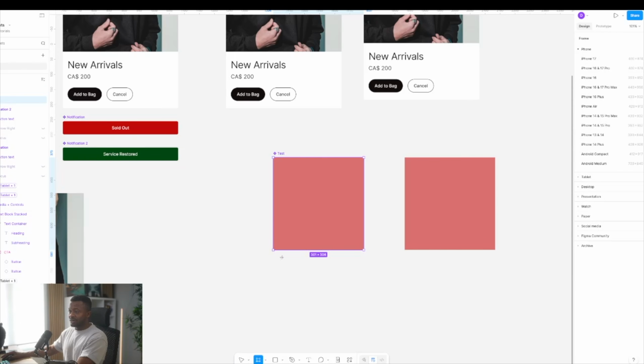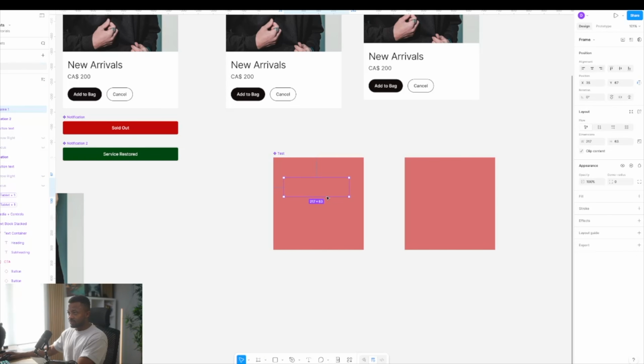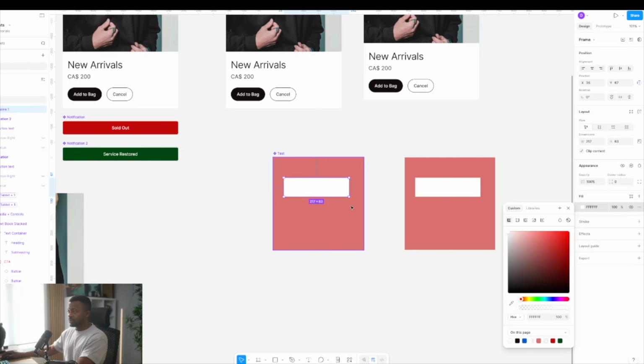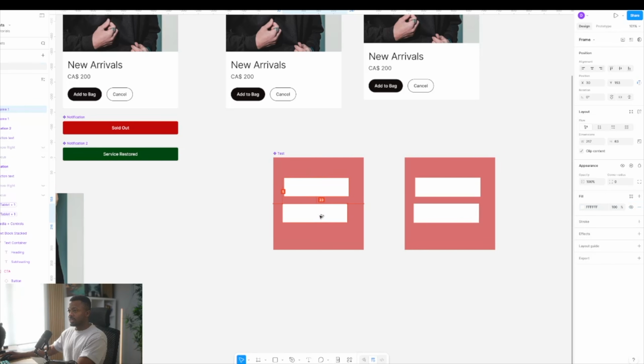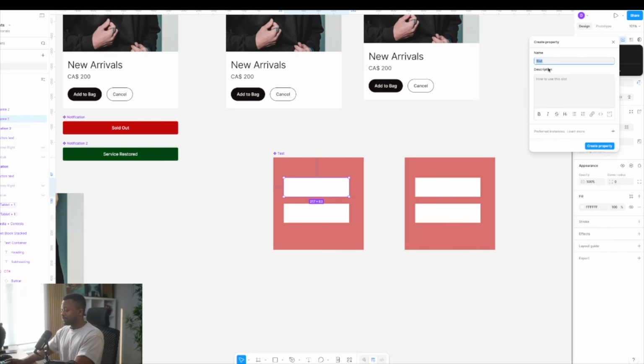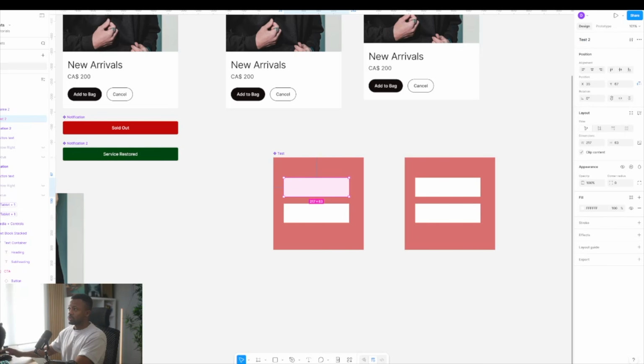Let's say you add other frames there. We'll just add another frame here, give it some color, white. Let's duplicate this frame. You can still make this component a slot by clicking on the frame there. You can see this convert to slot. You can add it to the first one or create a new slot property, test 2. Now this is also a slot.